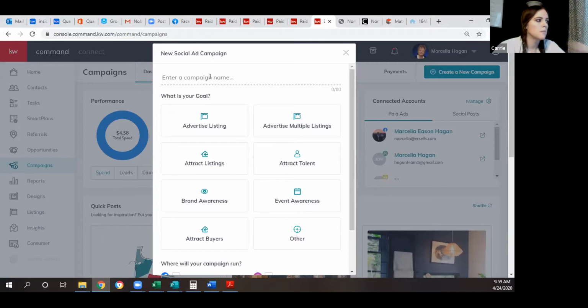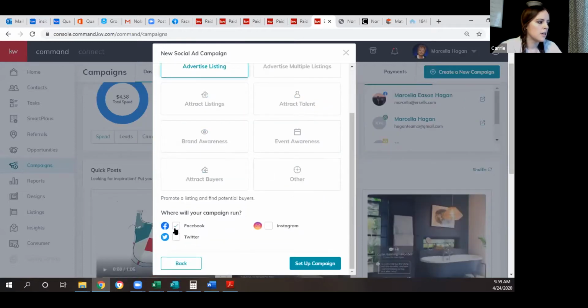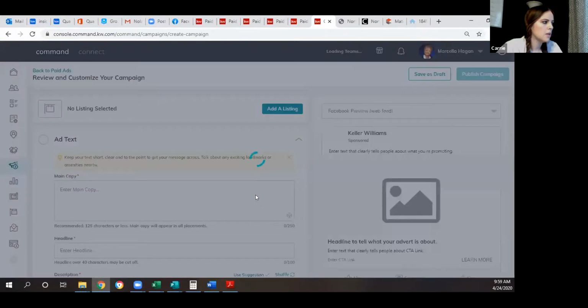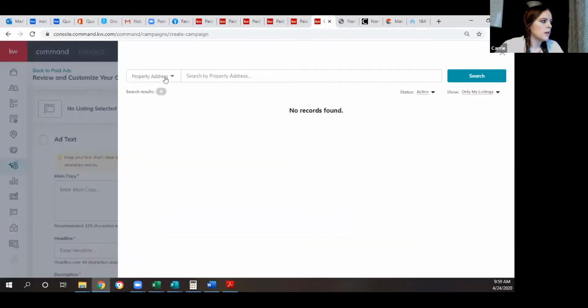Okay. So you can type in a name. I've already got one started, so I'll walk you through this real quick. We'll advertise a listing, and I'm going to advertise it on Facebook. If you have Instagram or Twitter activated or linked to your Command, you can do those if you want. So we'll do setup campaign. Here's where you can pull the listing that you're wanting to advertise. You can search by property address. The easiest way is to go to listing agent and then type in the Hagen Group.